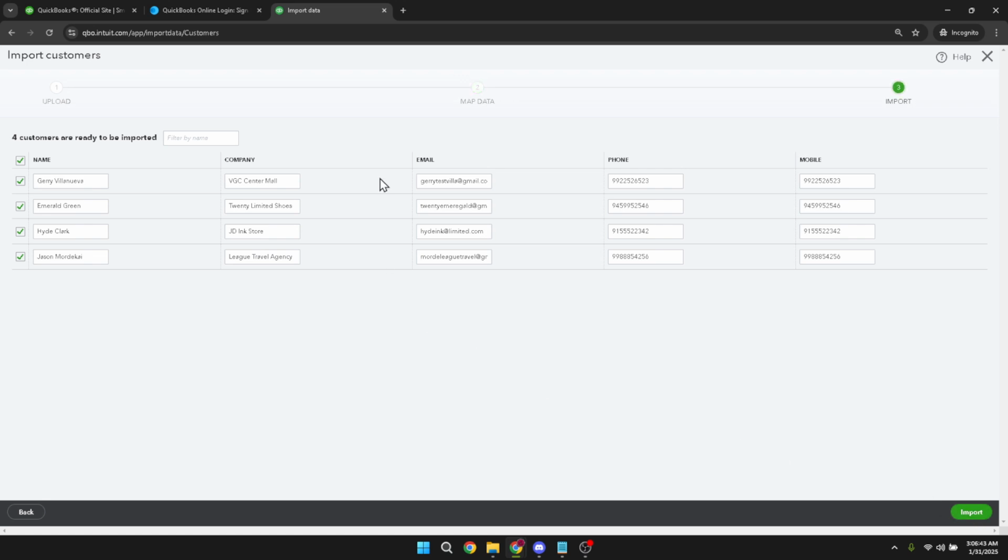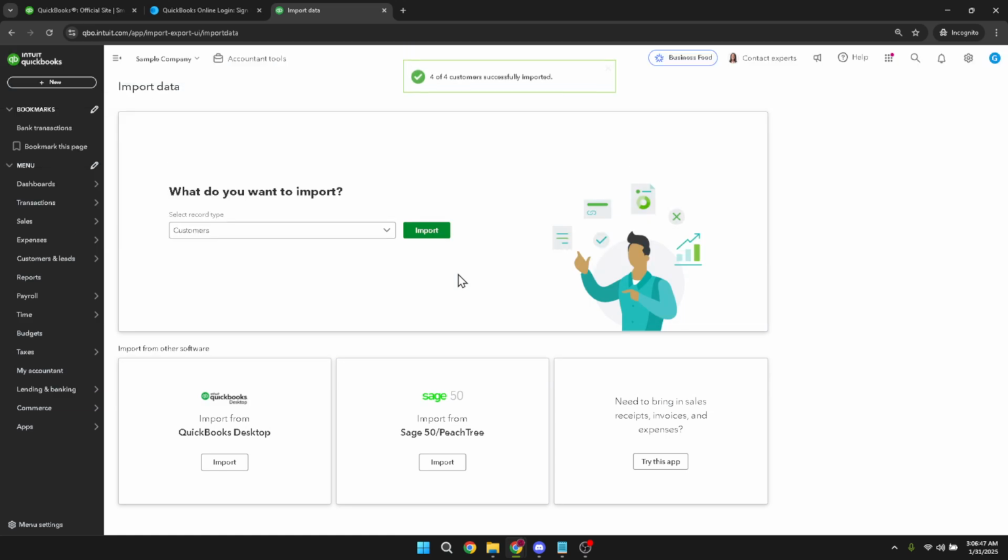Finally, it's time to click on Import. QuickBooks will process your file. Depending on the volume of data, this could take a few moments. Once the import is complete, you'll have all your customers' data efficiently uploaded into your QuickBooks account.